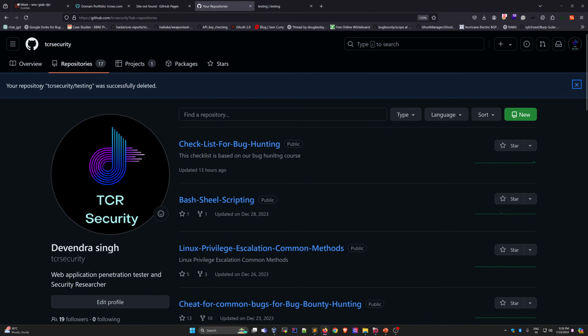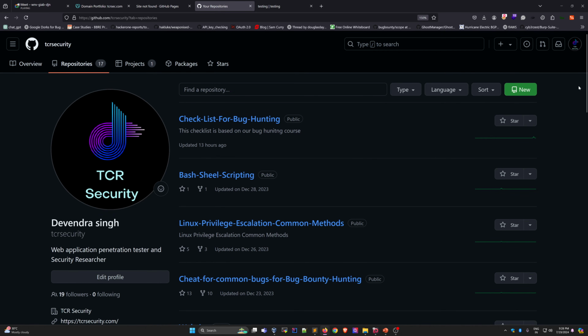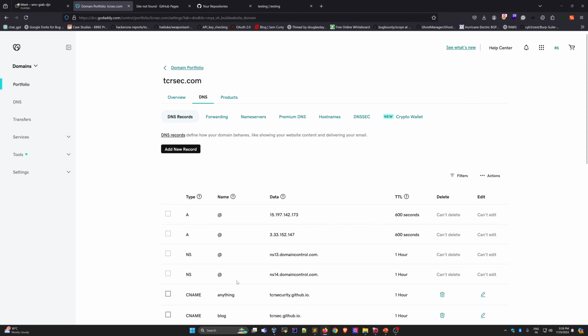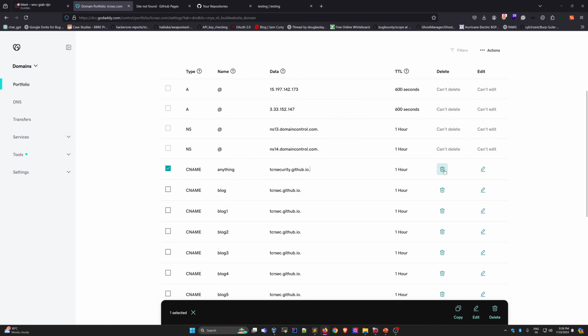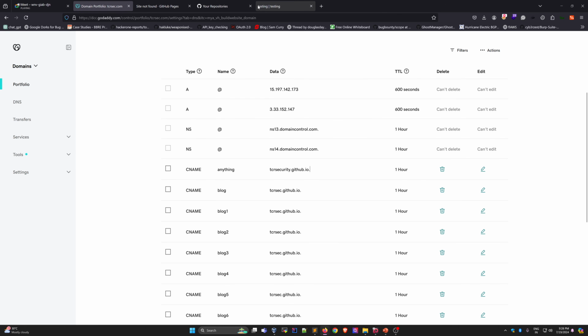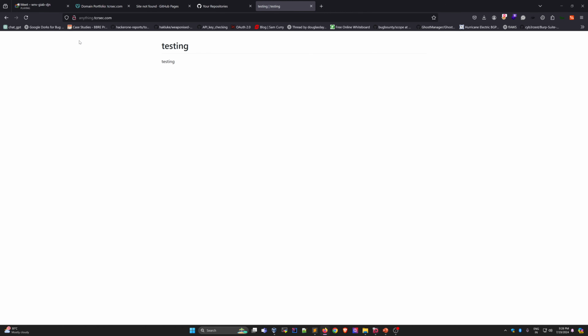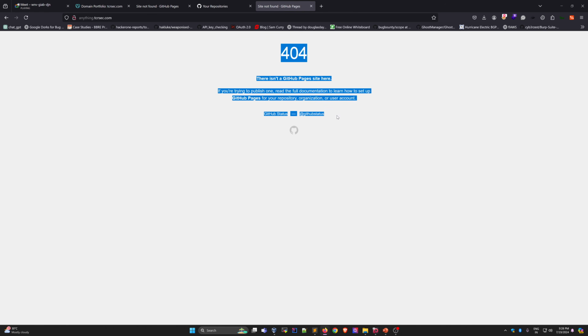See, the repository is deleted. But after deleting the repository, the next task for the developer is to delete this record also. Click on this and delete it. If the developer forgets to delete this, then we can take it over. Last time they were providing content; now we will check this. See, there is no content provider.